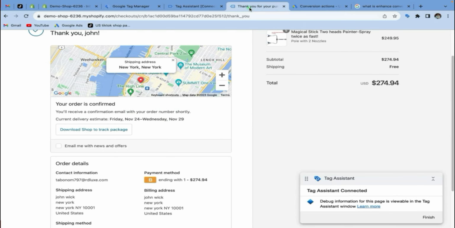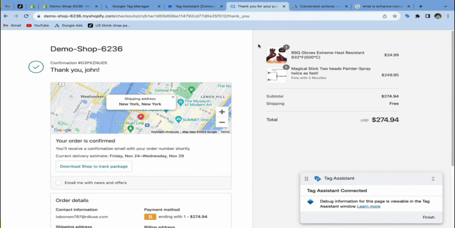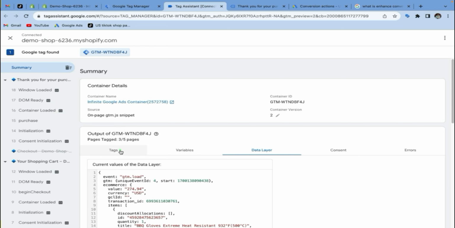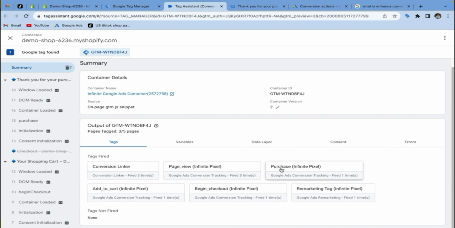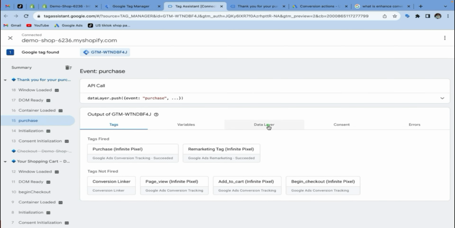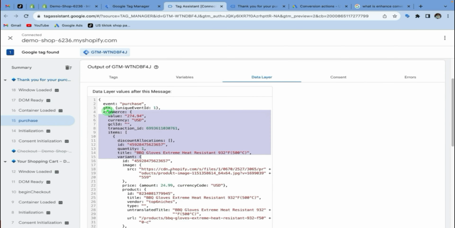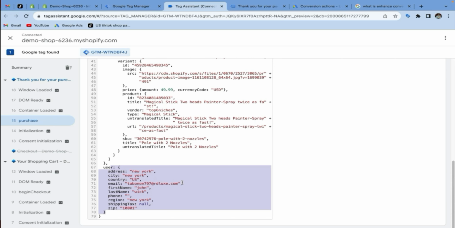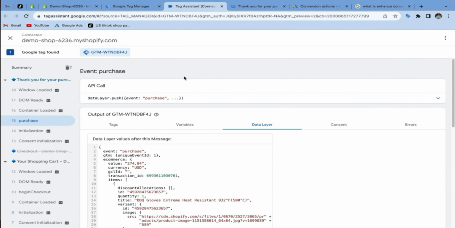Here you can see I have completed the purchase event in my store. Now let's move to the Tag Assistant extension. Click on Summary and then on Tags. You can see the purchase event is tracked here. Now if I click on Purchase and then on Data Layer, this is the data layer of the purchase event and all the details related to purchase event are being tracked here. You can see all the details here. This data will be attributed in Google's conversion.